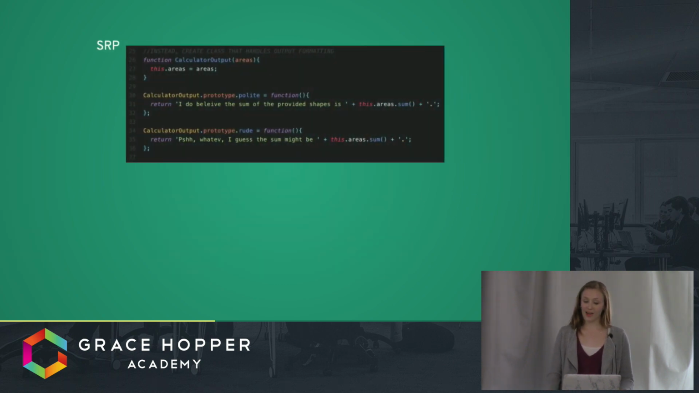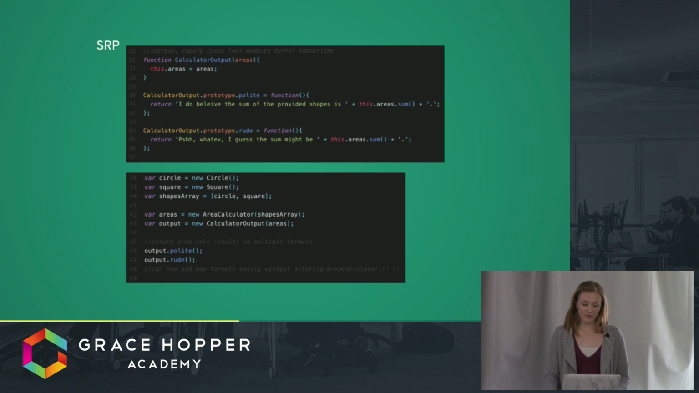So in our happy refactored version, we have another constructor for something called calculator output. On this prototype is where we put things like different ways we would style the output from area calculator. The great part about this is that we can continue to add different types of stylings for this message output to be whatever we want, and we never have to touch area calculator. So now we can just pass in an area calculator, and calculator output is what takes care of all the styling. So we're basically separating things out. It's a single responsibility situation.